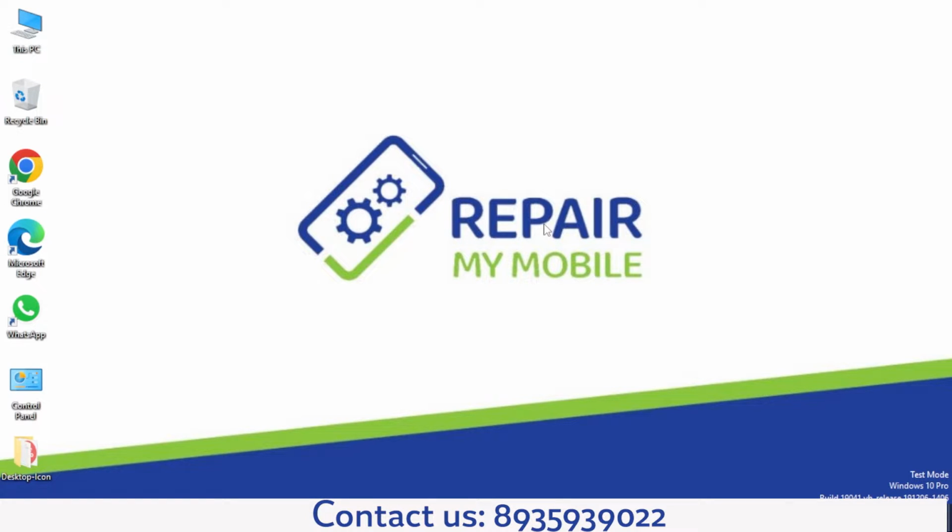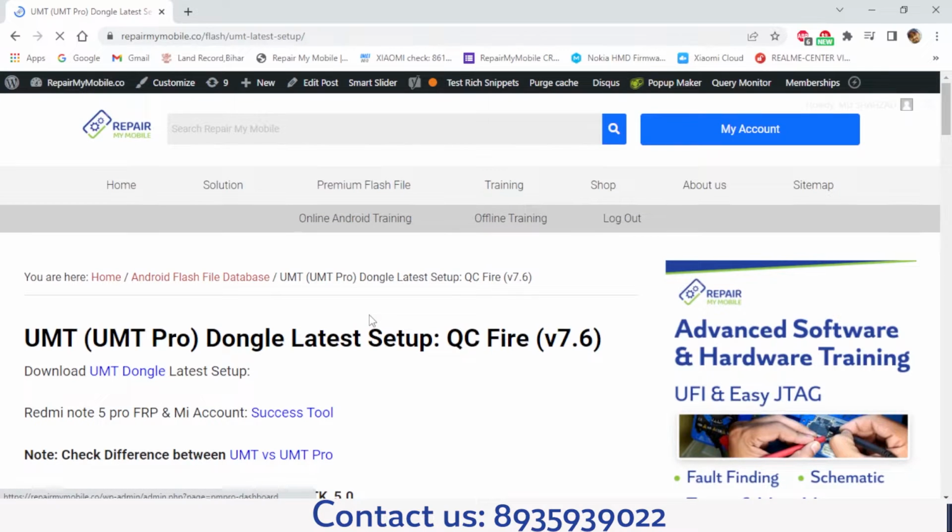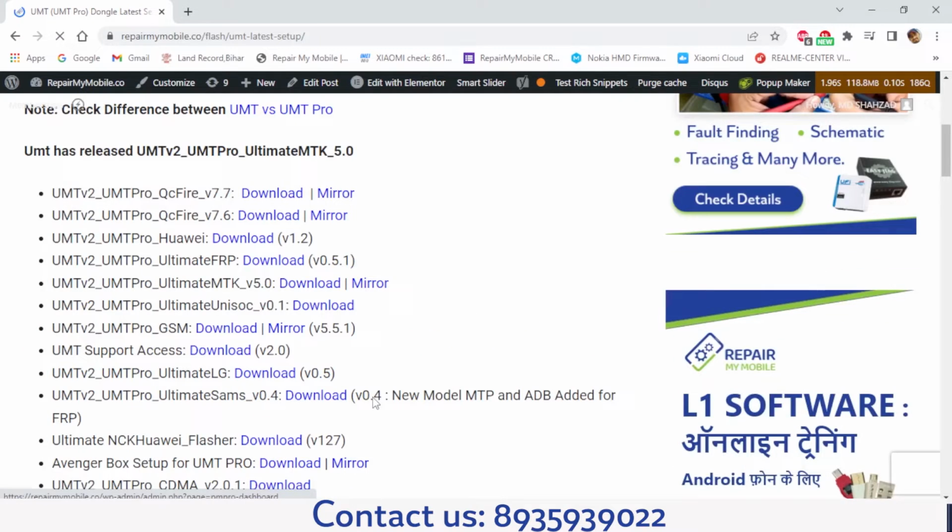So today I'm showing you, I am getting a new update of UMT. You can unlock your latest FRP, like Samsung Android version 12, 11, 9, 10 and 7 also, on UMT dongle. So you can download from our website. The setup version is 0.4, and the new model MTP ADB is added here for FRP.